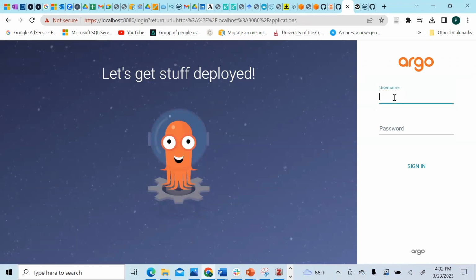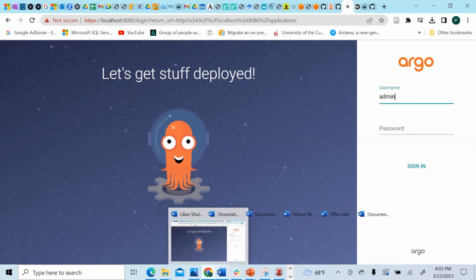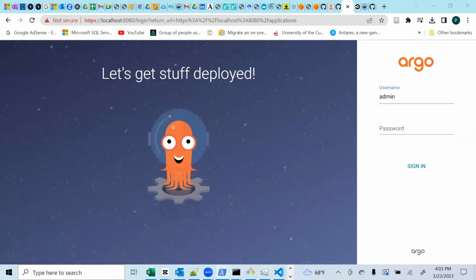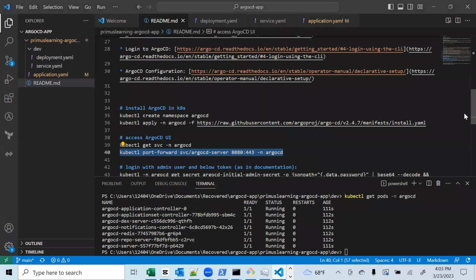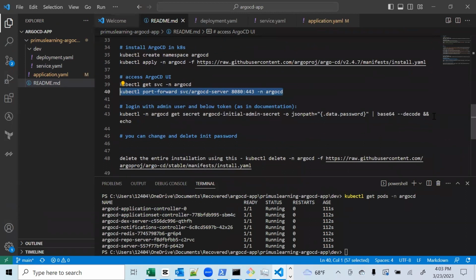The default username for Argo CD is admin, but to get the password, you need to run a command. So let's see the command to get a password. This is the command to get a password down here. You have to also decode it as well. And that's why we're using this command. You have to decode the password. That's why we use the base64 decoder to be able to do that.